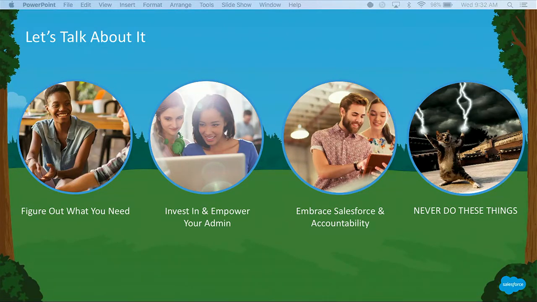And then the other option that I would encourage everyone to do is go look at Trailhead and look at all the intros to the different clouds. So there's the Sales Cloud, Service Cloud. They're all like 10 to 15 minutes each. And it can give you a good baseline of what types of access and objects you might need for your particular company. So that's it. Figure out what you need first.